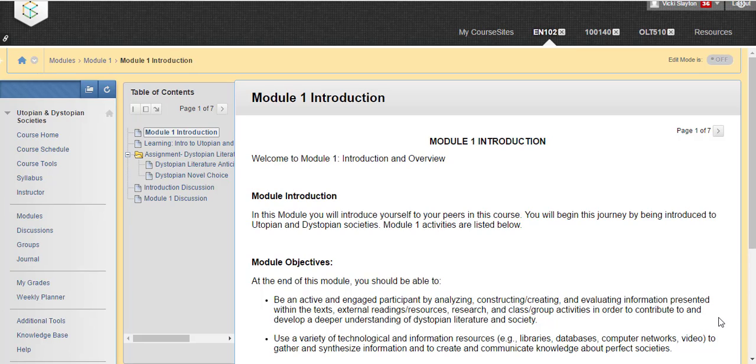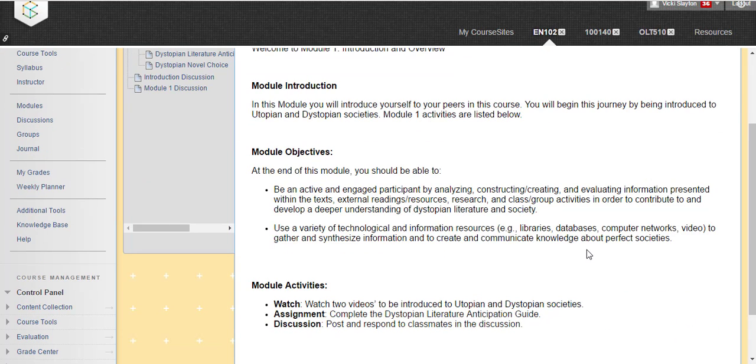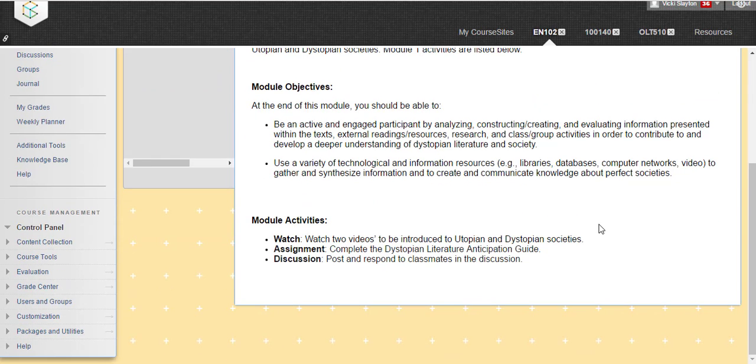In Module 1, we begin introducing ourselves to our peers and being introduced to utopian and dystopian societies. I have my introduction, the module objectives, and the module activities. The activities in Module 1 are to watch 2 videos to be introduced to utopian and dystopian societies. Then students, as the assignment, will complete the dystopian literature anticipation guide and complete a discussion.